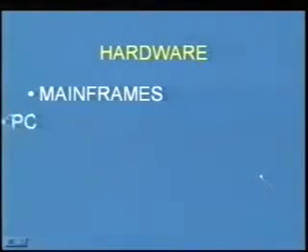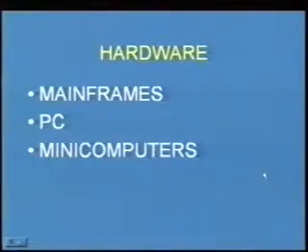The third component of a database system is hardware. A database system can be made to run on any conventional computer such as mainframes, PCs and mini computers. It can also be made to run on dedicated database servers. The fourth component is software.